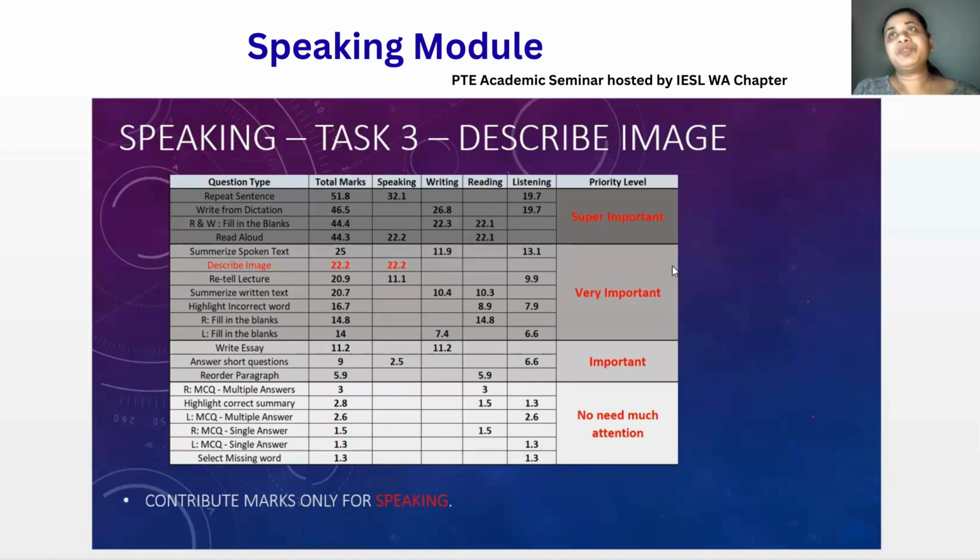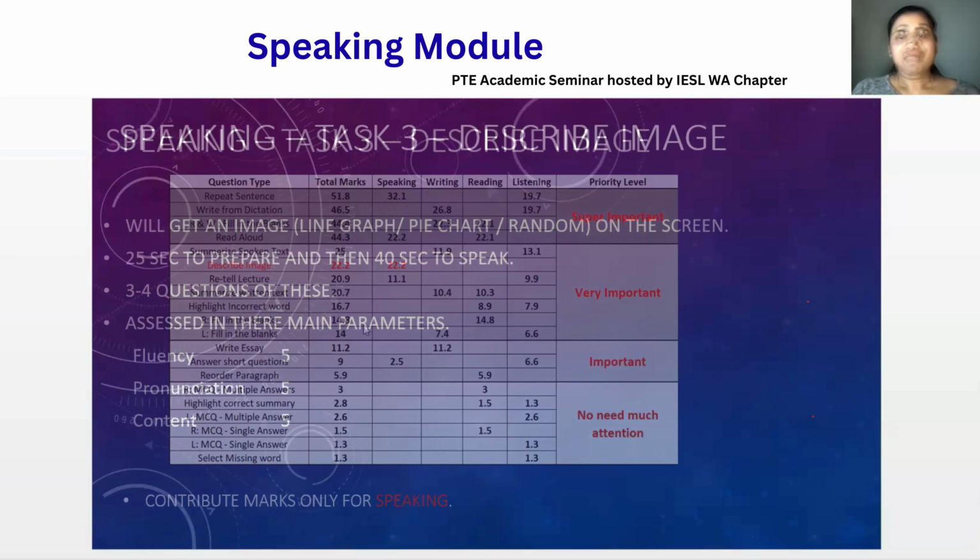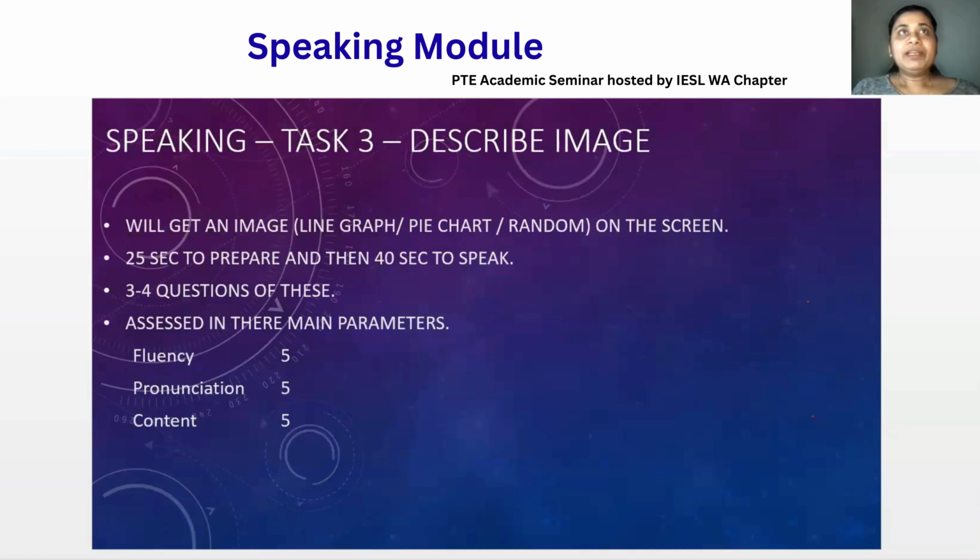It will get penalized. So to get full points for describe image, you will have to make sure that you speak relevant content from the image. Try to use relevant content from the image. So I'm stressing this. This is the latest change for describe image. You will get a line graph or pie chart. It can be a random image. You will have roughly 25 seconds to prepare. You will be given about 40 seconds to speak. You will have roughly 3 to 4 images in the test.